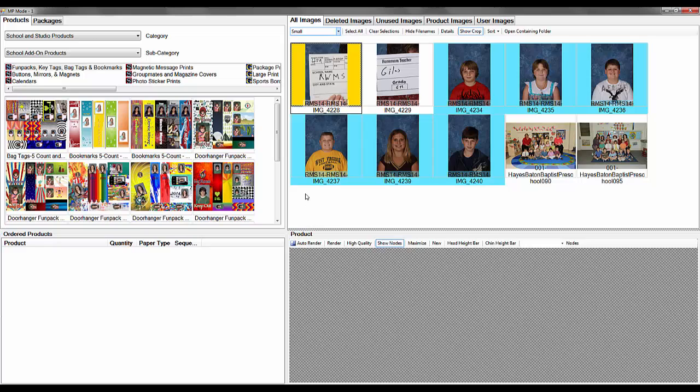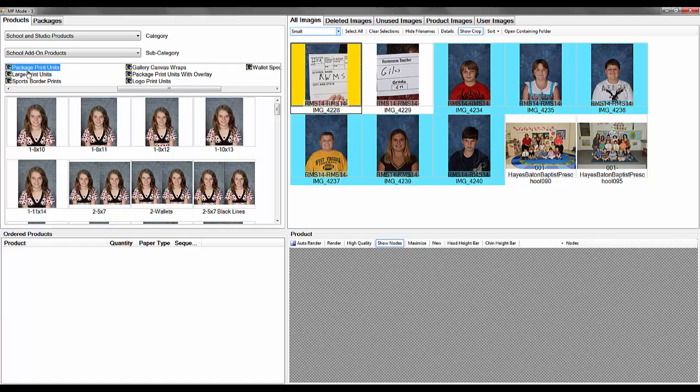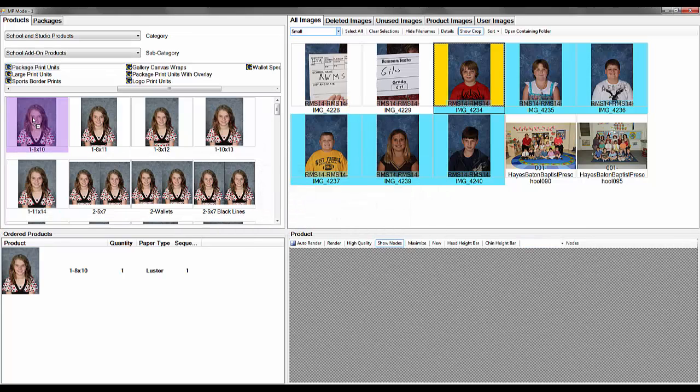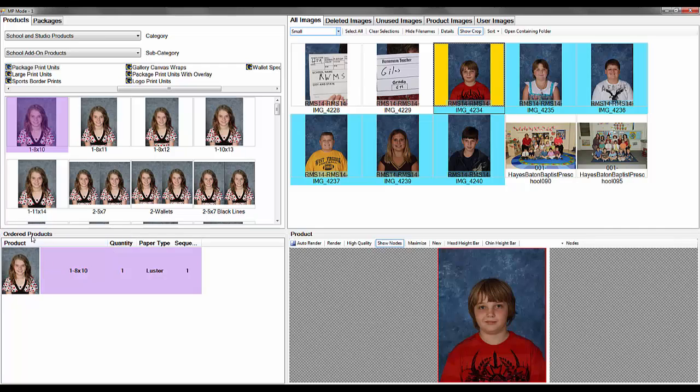Alright, let's go ahead and order a product. So we find our package print units category from the middle box, just like in the Edit Packages window. Find the 8x10 and drag an image to it. You'll see that it pops up below under Ordered Products, and when I click on it, I'm given a preview of it on the bottom right.